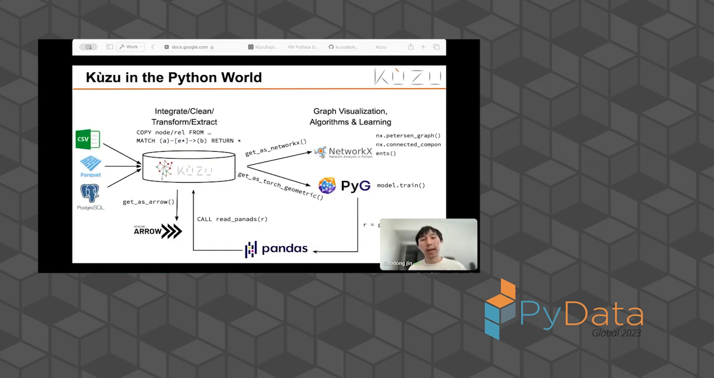Technically, what Kùzu aims to do is make the integration, cleaning, transformation and extraction of graphs easier using a high-level query language and also a quite powerful kernel. An example might be like this: you have ingested your data from various sources, and then you extract your subgraph out. You might do some graph visualization and run some graph algorithms through NetworkX, or run some graph learning pipelines through PyG and then feed your result back to Kùzu through pandas. You can also export the data to your relational pipelines through Arrow.